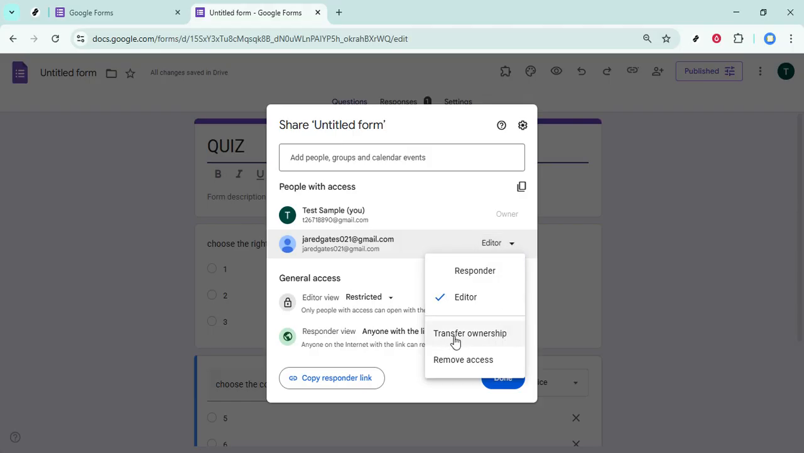You'll see a confirmation prompt explaining that the other person will become the owner and you will become an editor. Review this carefully. Ownership gives the new person full control over sharing, deletion, and form settings. When you confirm, the transfer completes and your role changes accordingly. From this point on, the new owner manages who can access the form and can make any final decisions about it. A few quick tips as you wrap up.